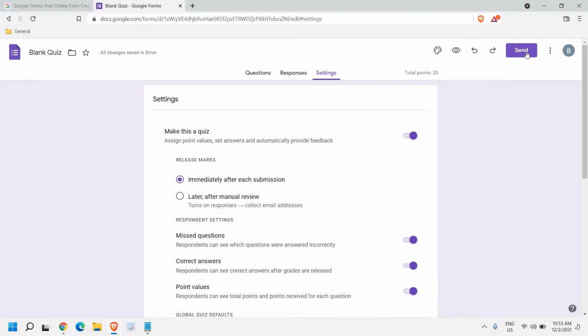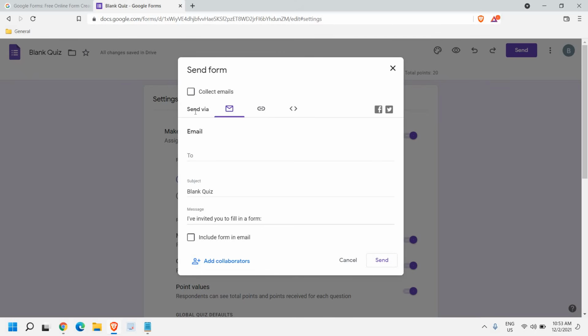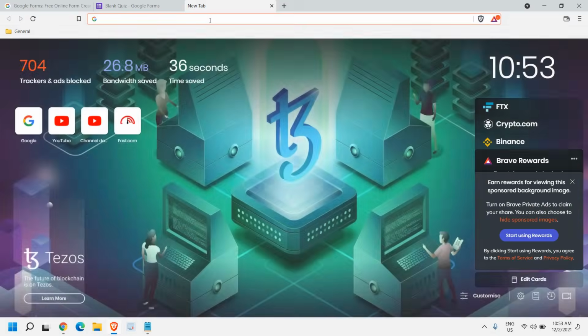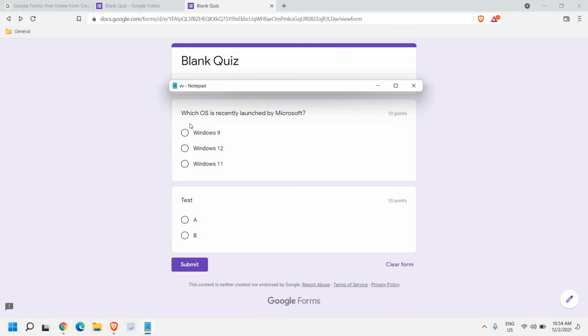And once you click on send, here you can send it via email, you can add the recipient, type the subject and the message, or you can simply give this link. You can shorten the URL like this, and I'll just copy this one and paste it here and press enter, and see, here we have got this quiz. So the user can select the answer, and once they submit, the user gets the instant result. So you can try it by yourself.